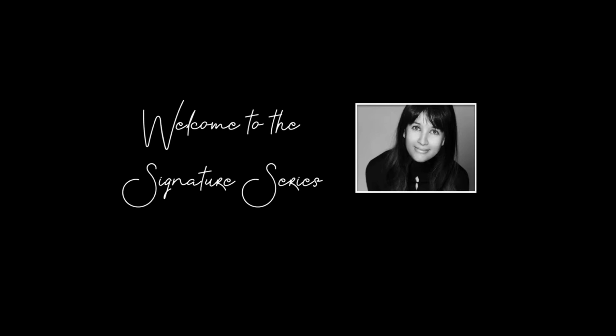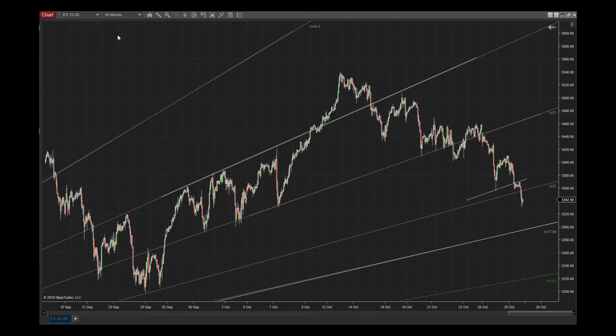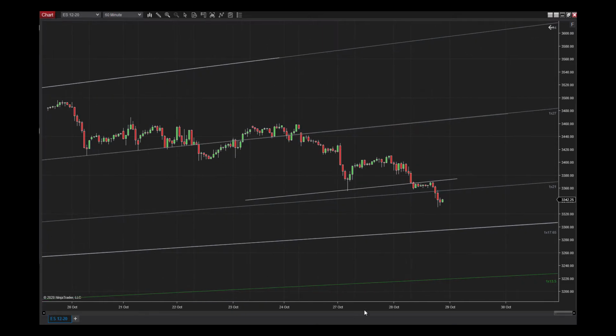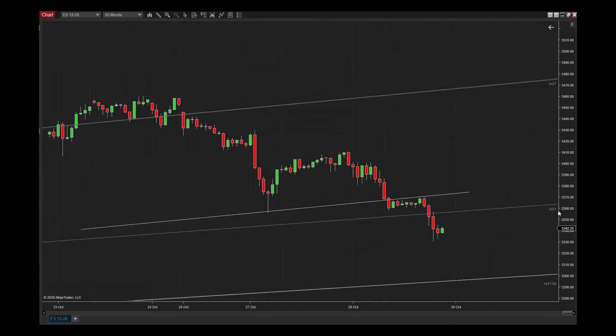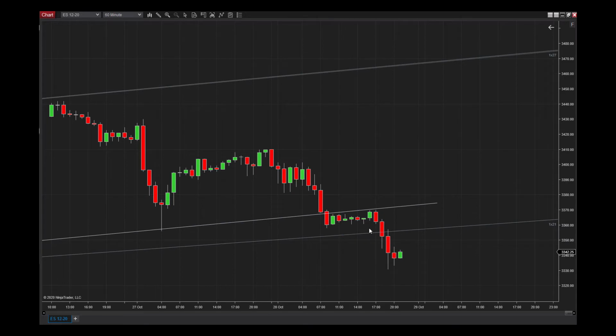Hi guys, we've got eyes on the E-mini. We've got a 60-minute chart up. It's about mid-London session and it's the 28th of October 2020. Just had a nice intraday move go through. We'll check out the last 4 hours here and you can see that it's headed south.